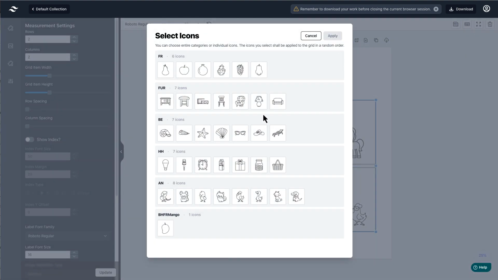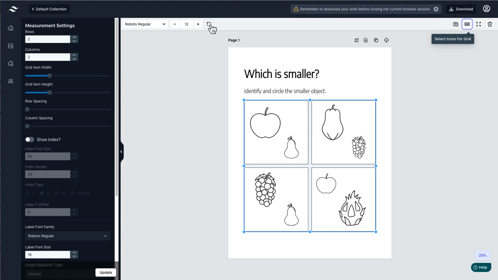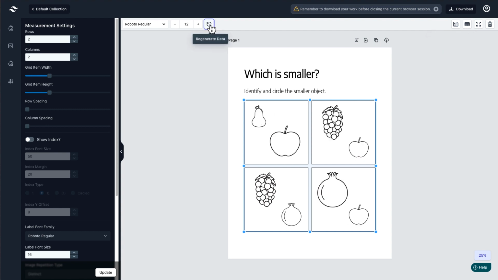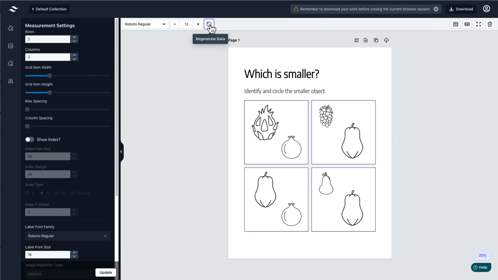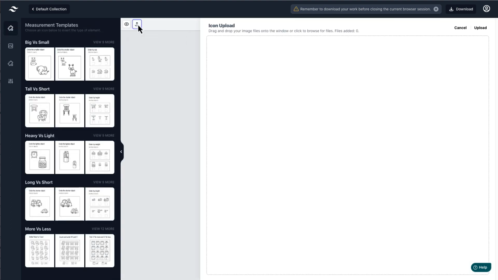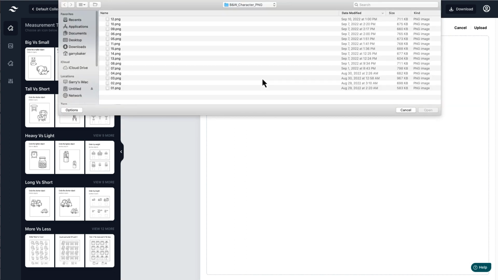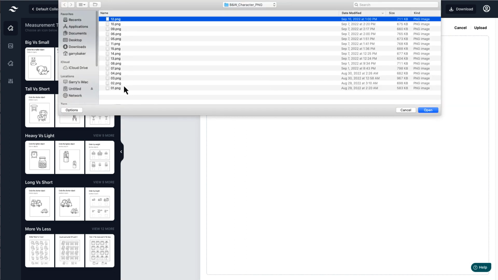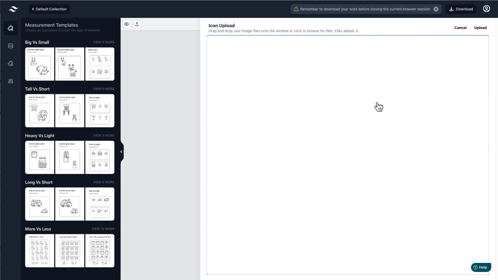So we'll click on the icon grid. You can see now that the icons are limited to a smaller amount, but it works the same. You select those icons, hit apply, then you see those change. If you hit the regenerate, you'll see that that regenerates all of the icons inside of the grid. Now you can also click on the page and upload your own icons, but you are limited to only 10 icons. So I'll select all 15 of these, hit open.